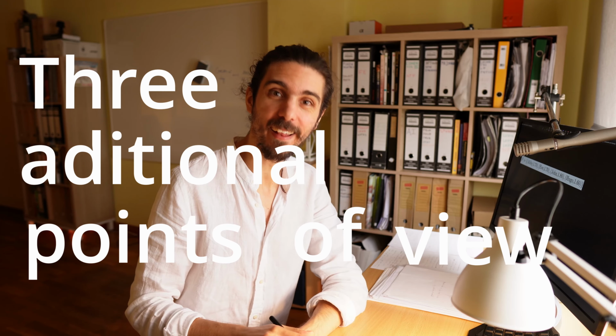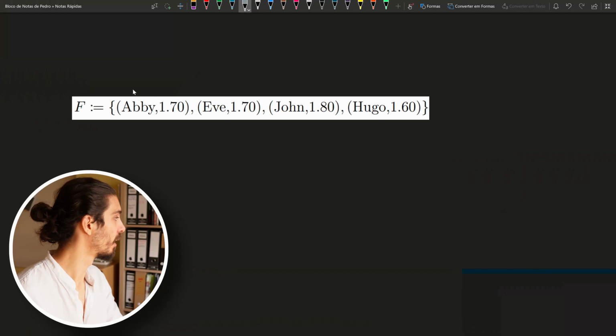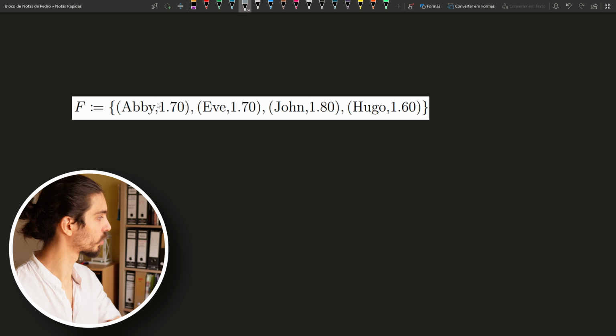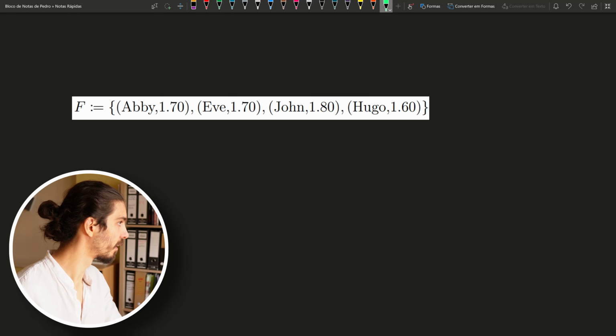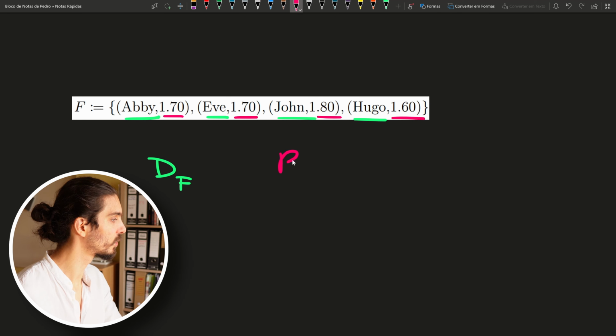Previously, we saw what a function is, but now let's introduce 3 additional points of view on that definition. But for that, let's focus on a specific example, our function f, which is composed by the following list of ordered pairs. This list of ordered pairs connect the set friends and heights. And note that the first entries are what we call the domain of f, and the second entries are the range of f. This is the most basic way of representing a function.